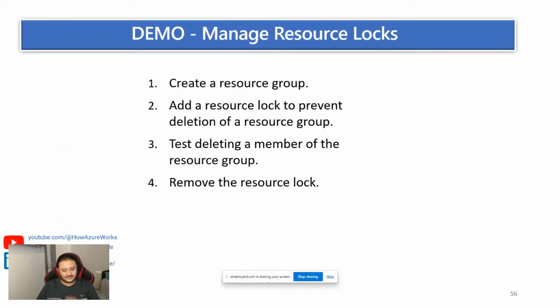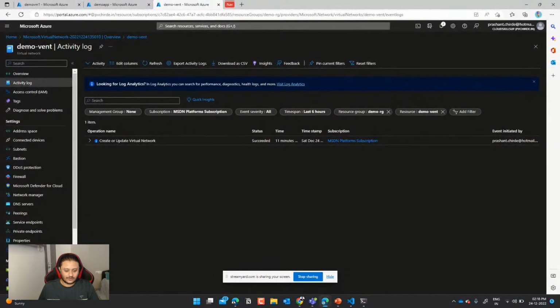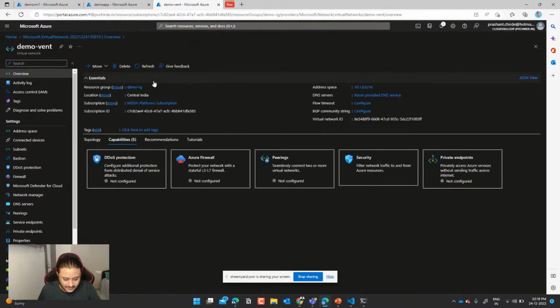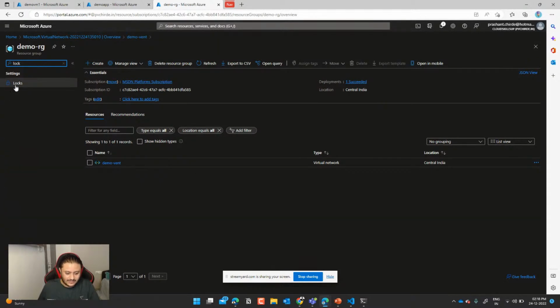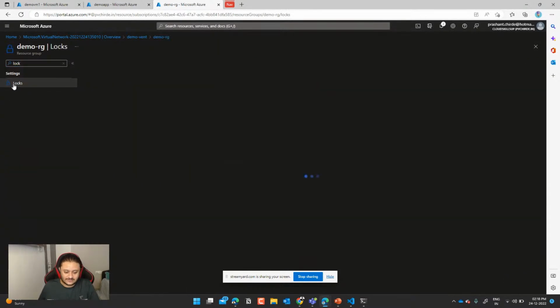So we will quickly check this resource lock, where you can create it, and how we can add the lock on that particular resource. So let's move on to the portal. Now what we can do, we have created this particular VNet, right? And if you remember, we created it in this demo resource group. If you see here, you will get an option for lock, and if you just type lock here, you will be able to search that option. Just click on this lock option and click on add.